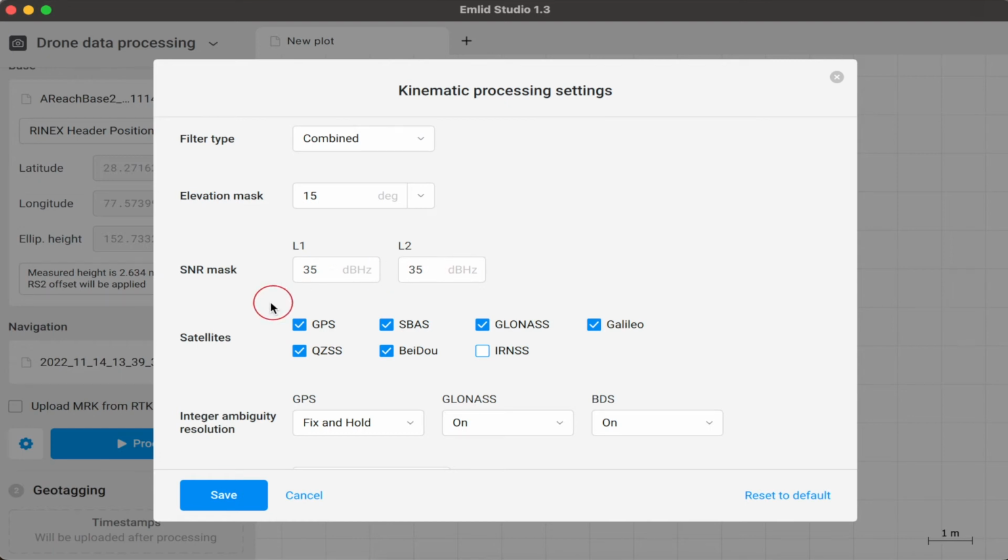Now the next option is satellites. Here you can select the satellite systems you want to include in the processing. This can include GPS, GLONASS, Galileo, etc. And each system has its own set of satellites, and by using multiple systems you can improve coverage and accuracy. Here also I go by the default.